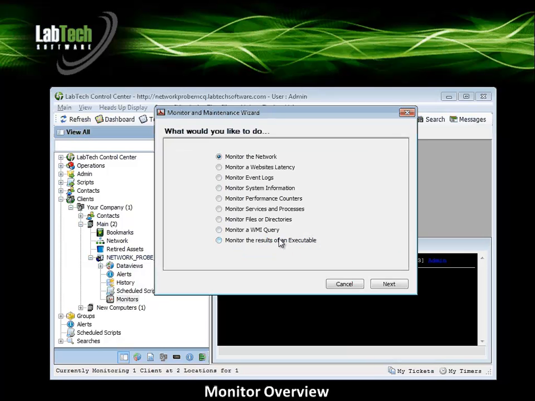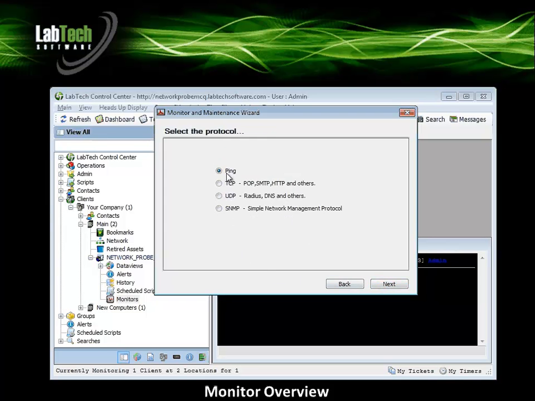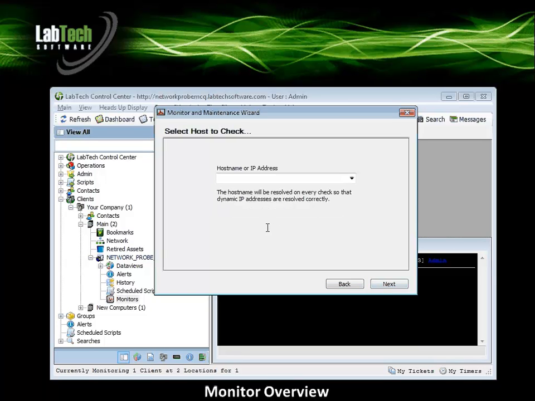Your first choice here is what type of monitor do you want to create, and this is where we have the ability to designate this as a network monitor. If I leave network selected, I can click on Next. What kind of monitor do I want to perform? Here I will select the protocol. I can leave the default value of ping selected. Now I will enter the IP address or hostname we want to ping.